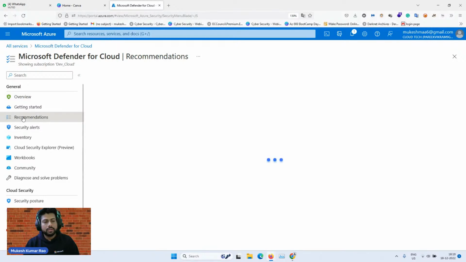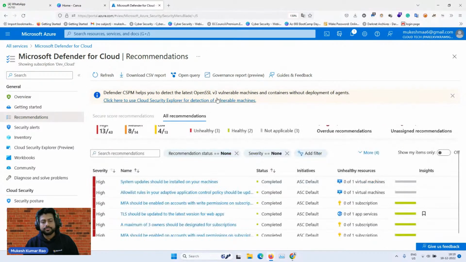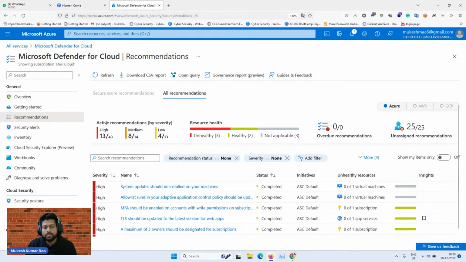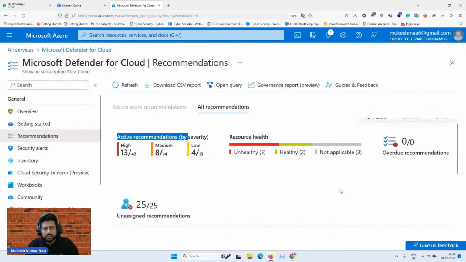There you can click on the recommendation option, and there you can see these are the resources that I am using in my cloud portal. It will give this kind of recommendation, like active recommendations in which category 30 are on high, 18 on medium, and 4 on low. So I have three unhealthy resources that I have to reconfigure or improve. Let me just zoom in a little bit.